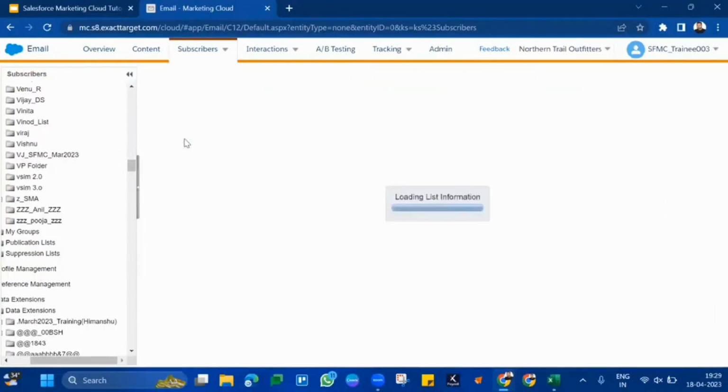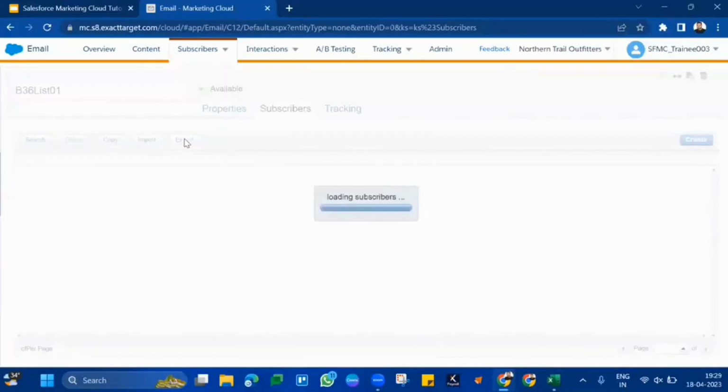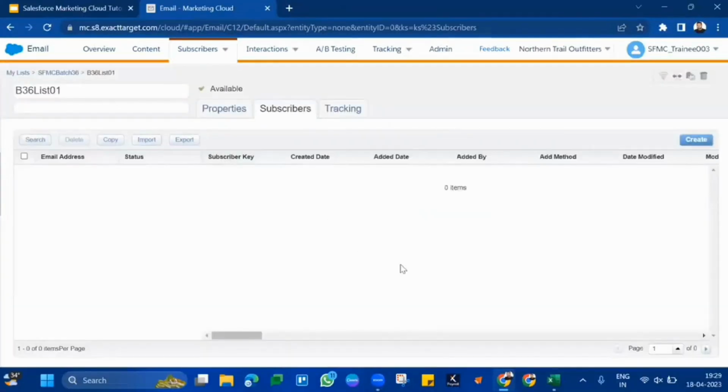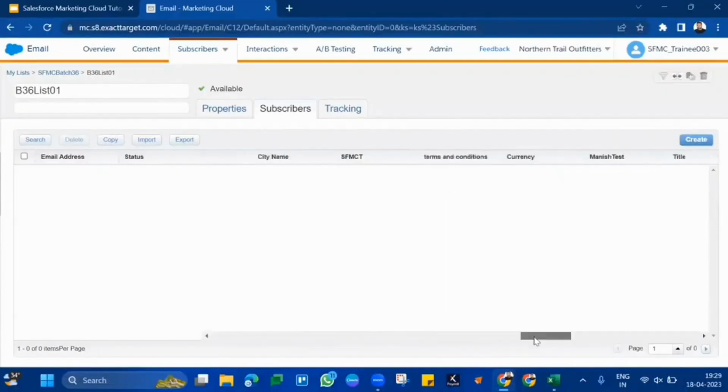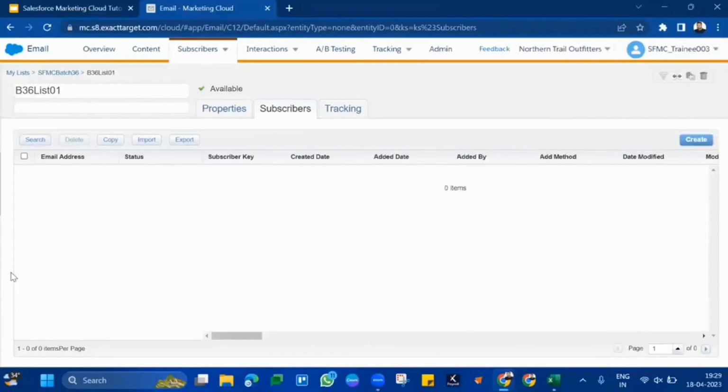Once you click here, you see that the list has opened and there are some predefined attributes: email address, status, subscriber key, created date, edit date, add by date, modified, everything. What is this and why is this?